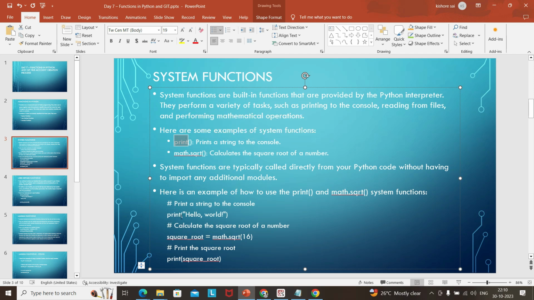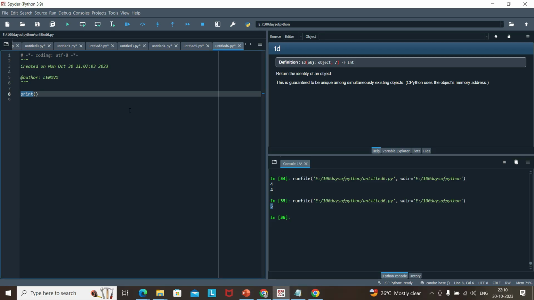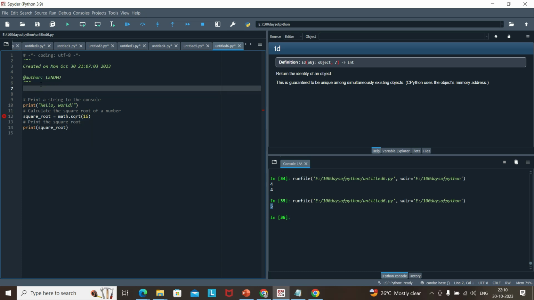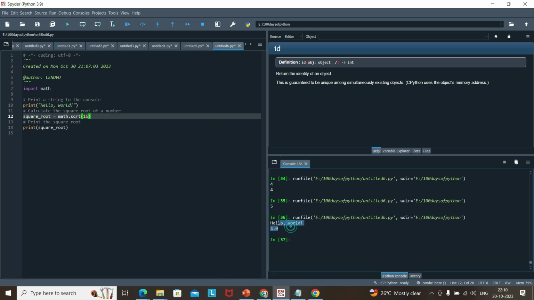If you see these examples, I'm just running this to get an understanding. Here it is saying import is not defined, so I want to import math. Now it will work. This is the module we are importing, and from that module we are calling the square root function of 16. When I run this, it gives me hello world, and the square root of 16 is 4.